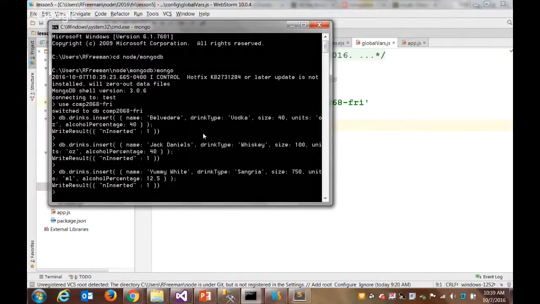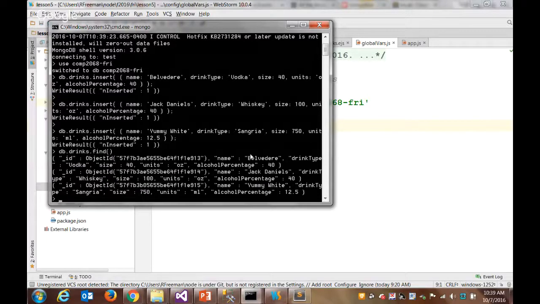And now we should have 3 documents, which I can check with db.drinks.find. So there we go. Belvedere, Jack Daniels, and Yummy White. Each one gets its object ID. So we've seeded the database with a few values.